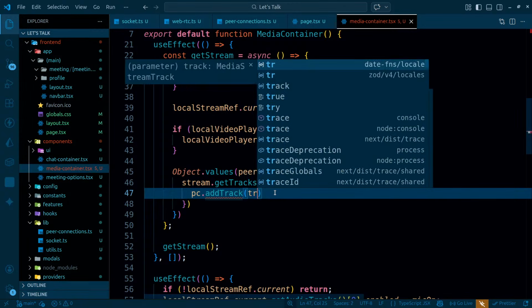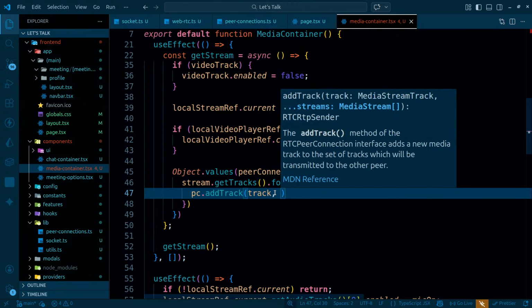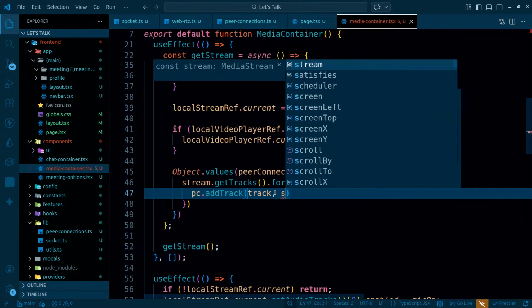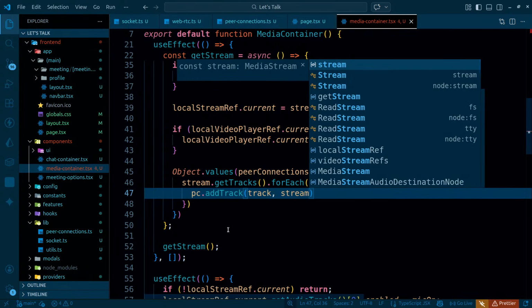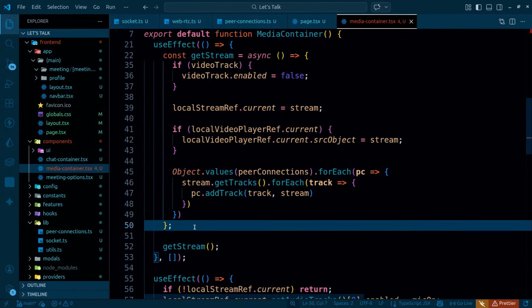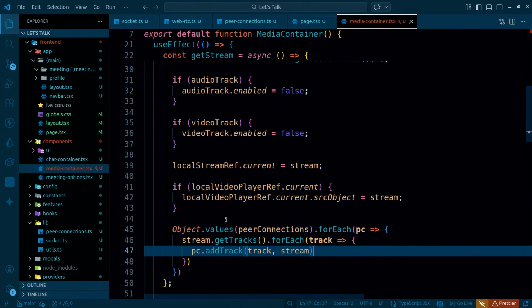It needs the track, so I gave it the track. So this is the track that needs to be added, and it needs the stream. So what is the stream? It is coming from this particular stream, just like this. So this is how they are actually going to be added, and as soon as I add them, I actually get the RTP senders.